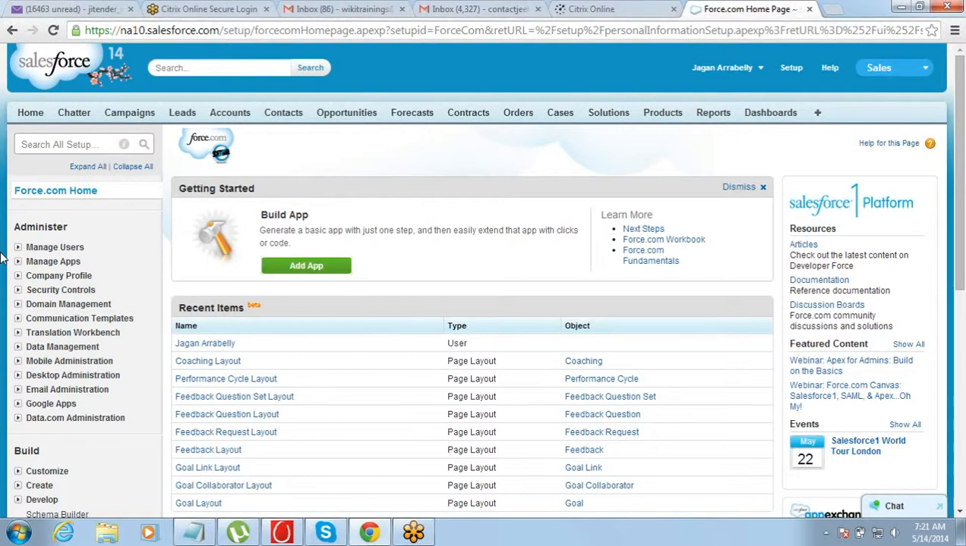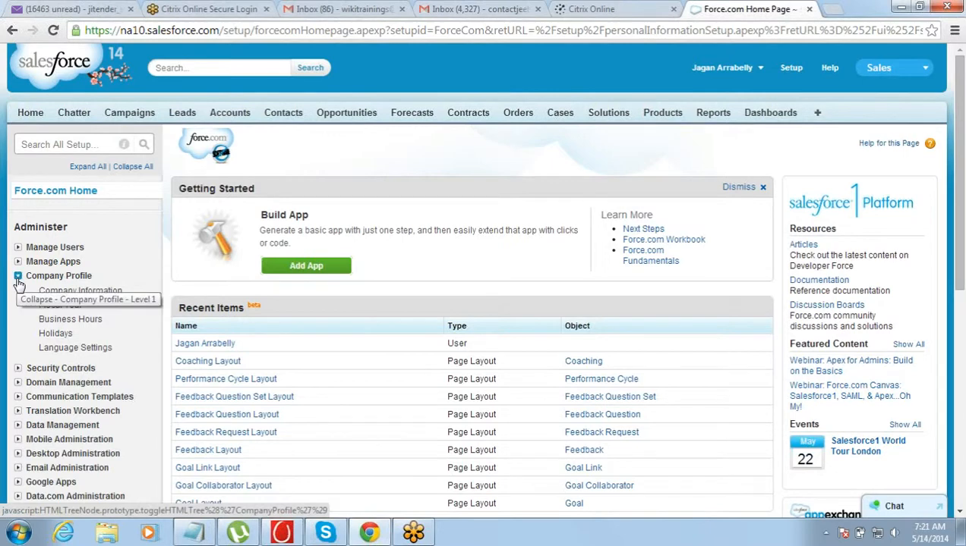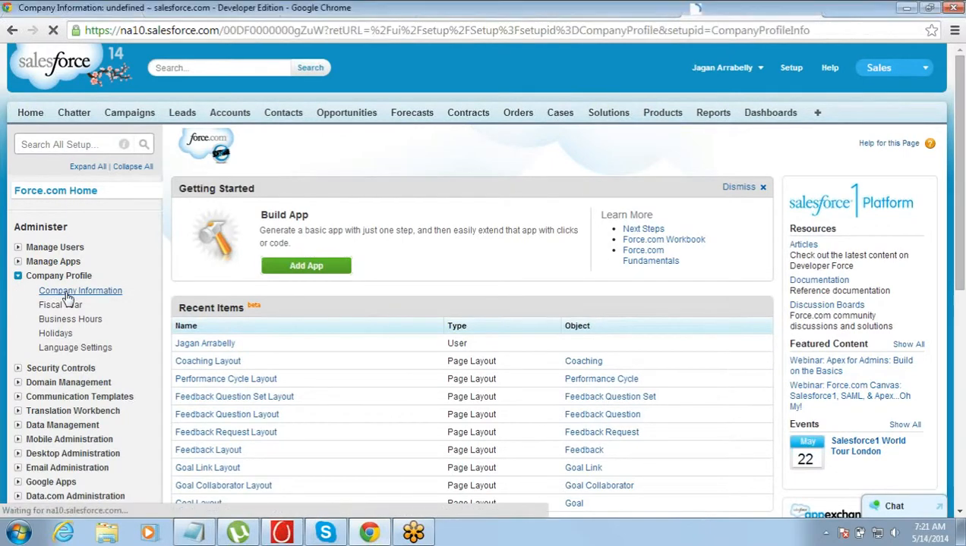Setting up your organization means putting in the details of the company. So your company's name is ABC Limited. You will have a phone number, fax, and all these things. So that is what we will do next. For setting up the company, we need to go to the setup menu, click on setup, then go to company profile, and then go to company information.